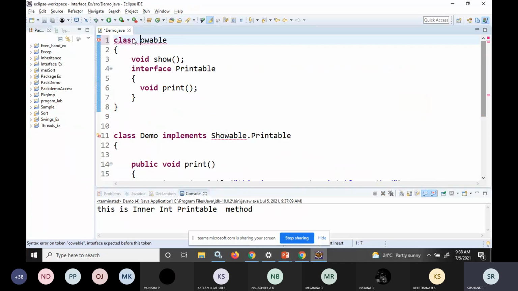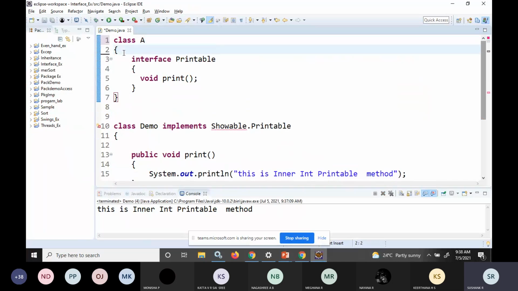I'll write a class and simplify the class name. I'll write it as class A. I don't want to write any methods, I just write only one interface. So this is also a declaration of a nested interface.